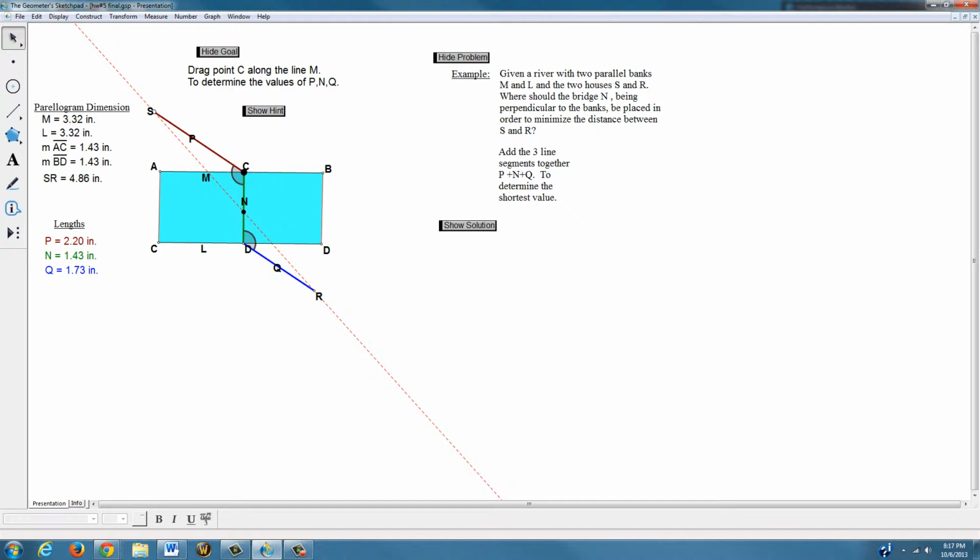And as you can tell, this C goes up and down. And as it goes up and down, the lengths change, P, N, and Q. Here's my parallelogram dimensions. This helps determine the same lengths to prove that it's a parallelogram, and SR is the distance from here to here. It'll be even shorter, but we want the shortest lengths over the river.